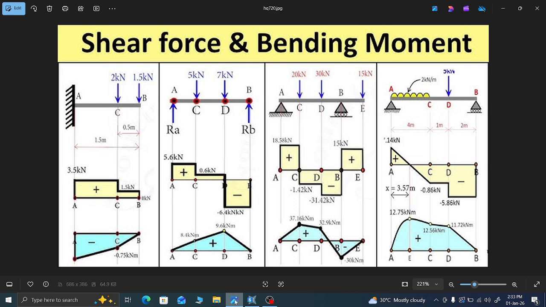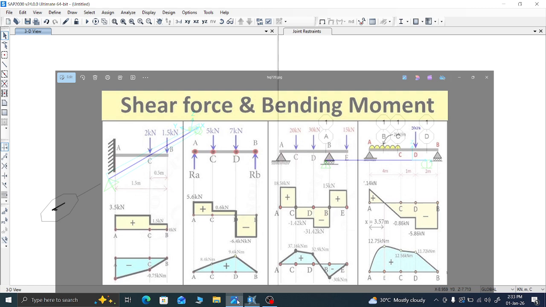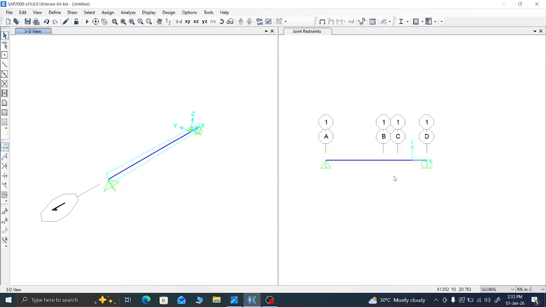So next I have to give loads. There is a UDL of 2 kilonewton per meter between A to C, and at D there is a 5 kilonewton point load. So I am going to give the point load at D.